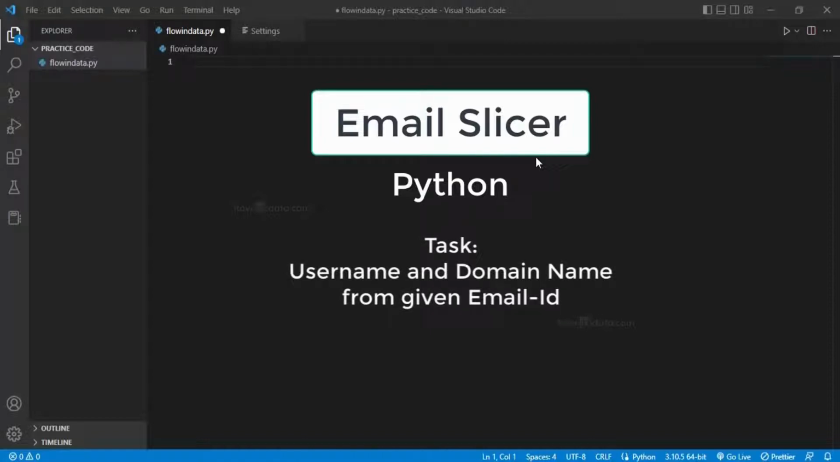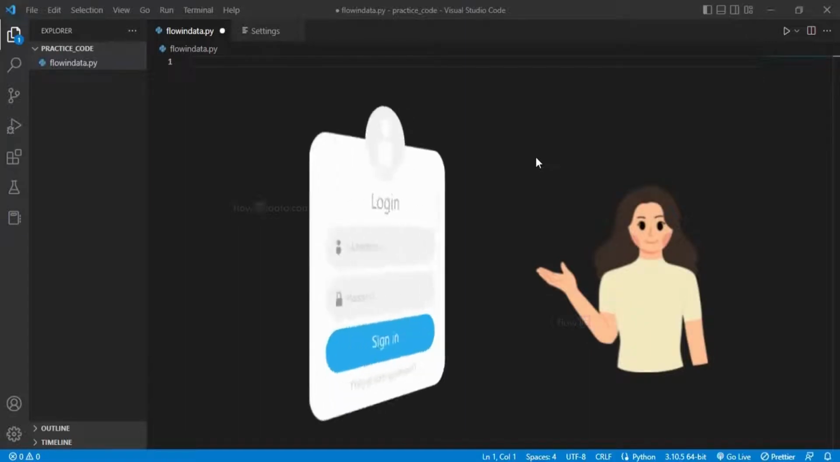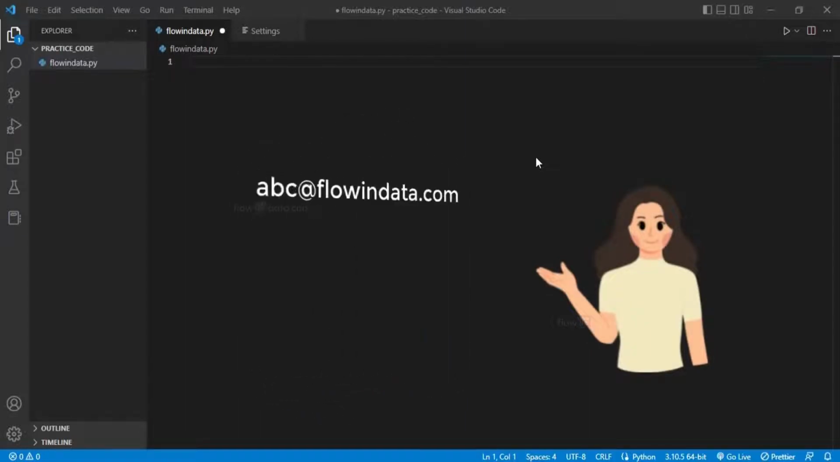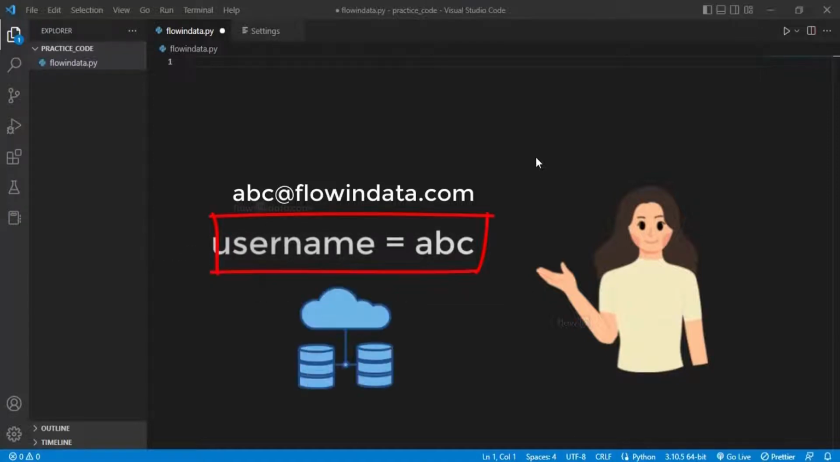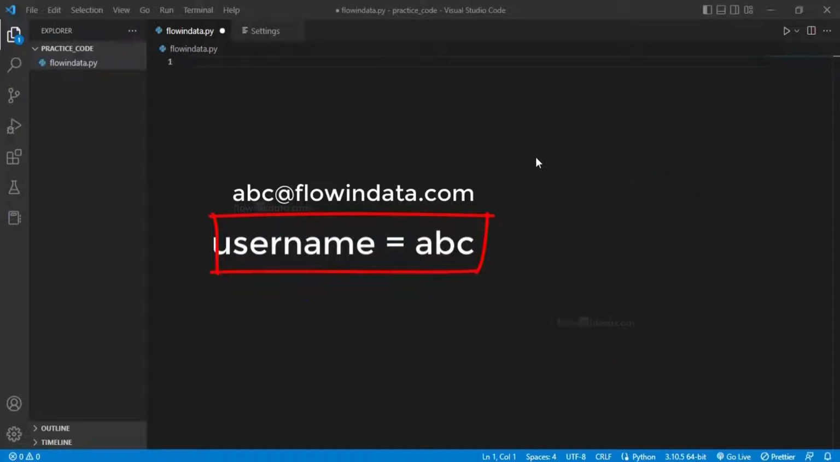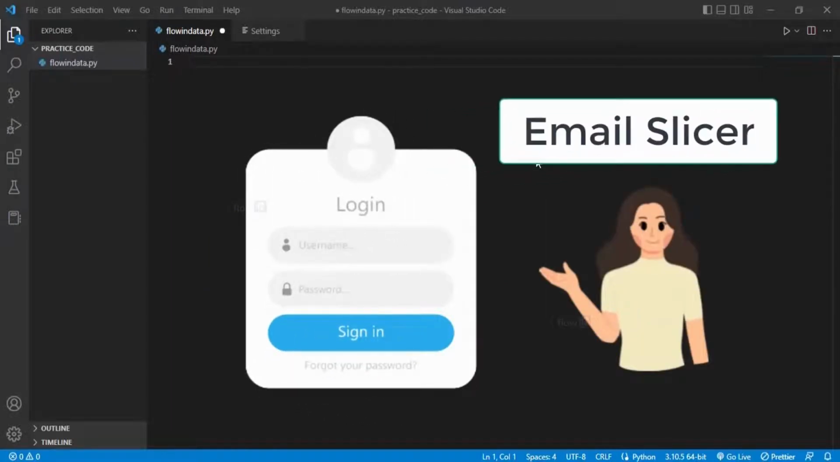This program is actually used in a scenario like in the registration form, where we are getting the email and password from the user, and from that email ID, we separate the username and domain name and we store that unique username in our database, so that in the future, if someone types the same username, then it will show some message. So in this type of scenario, we use this kind of program.